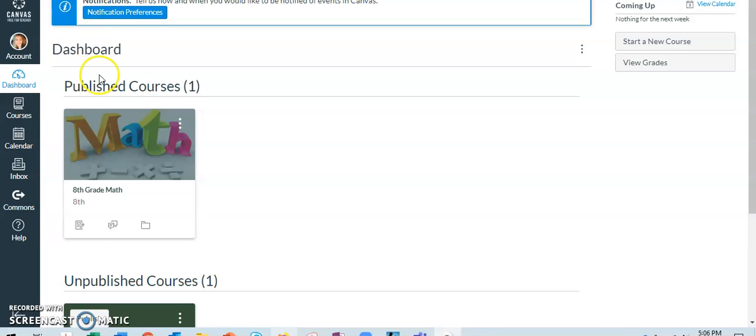It's definitely a work in progress still, but this is where we are so far in developing a Canvas course for an 8th grade math unit, basically like a 9-week worth of material for students in an online course.